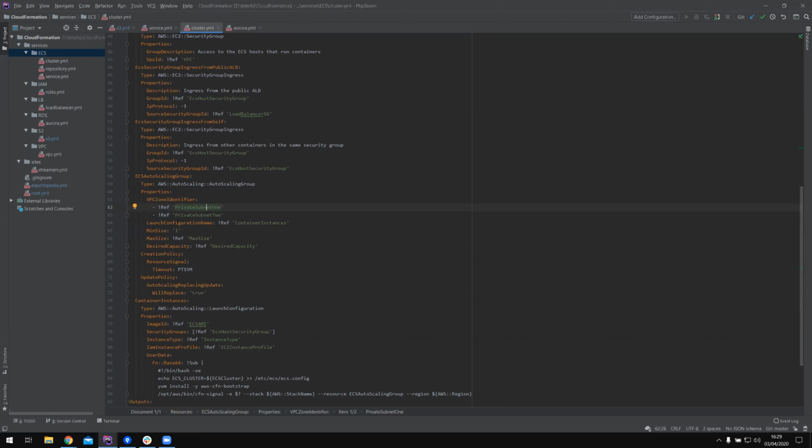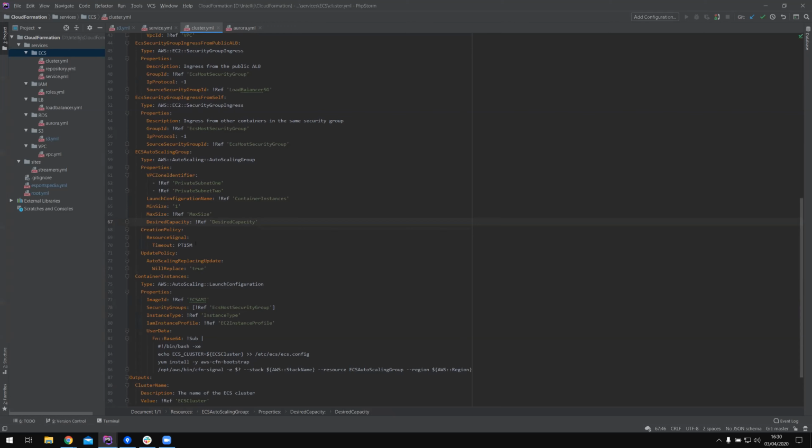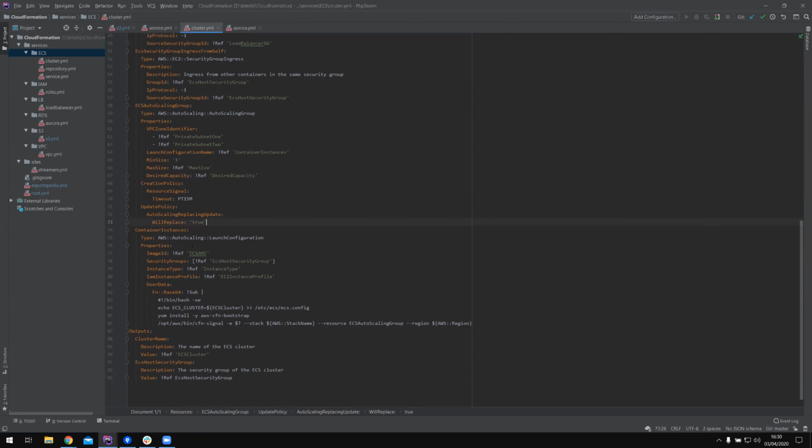I say a launch configuration. So that autoscaling group, if it's going to scale up, what is it going to launch? Then a size, a max size, desired capacity. You can have some more info. And then if I go to container instances, which is referenced by launch configuration name, that's underneath here. So I reference an image ID. So what kind of image does the web server need to have? An image is just like an image of a Docker container, but then the AWS version of that.